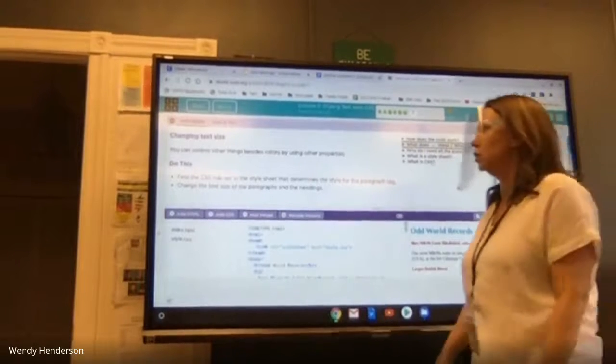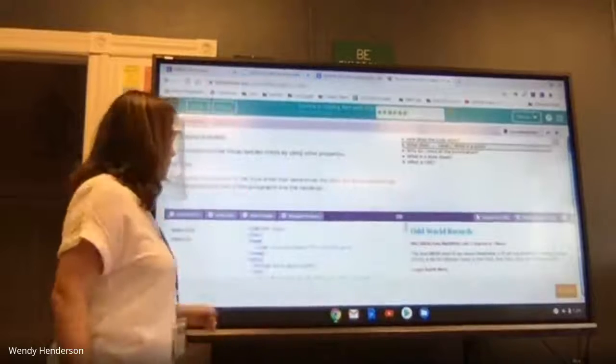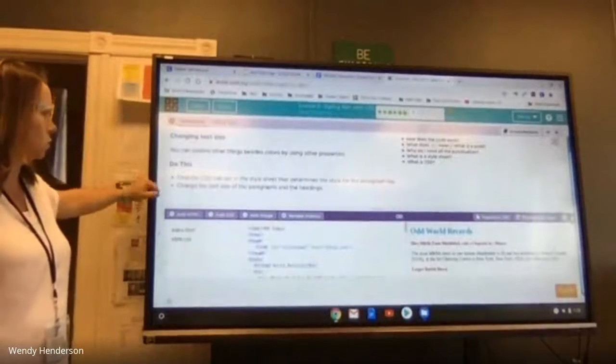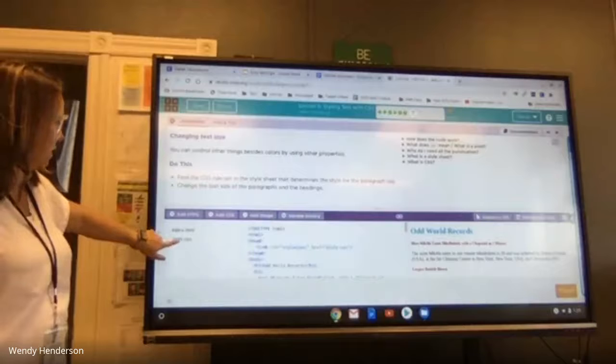So for this particular one, we're going to change the size of the text. So find the CSS rule set that determines the style for the paragraph tag.